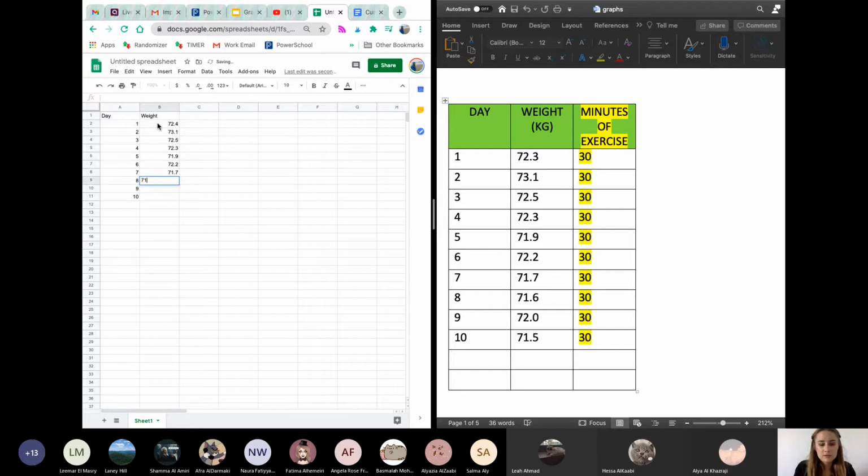72.0, and 71.5. Okay, step one is done. I'll show you how to split screen later. Step one is done. I just copied the table exactly the way it was. I just put the two columns that I actually wanted to graph because there's really no point in copying the other. Oh no, I put 72.4 instead of 72.3.